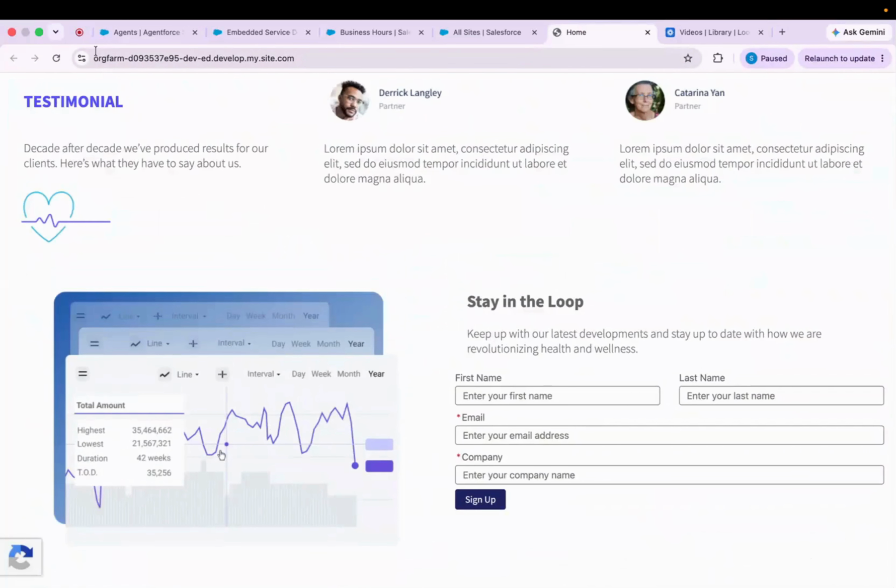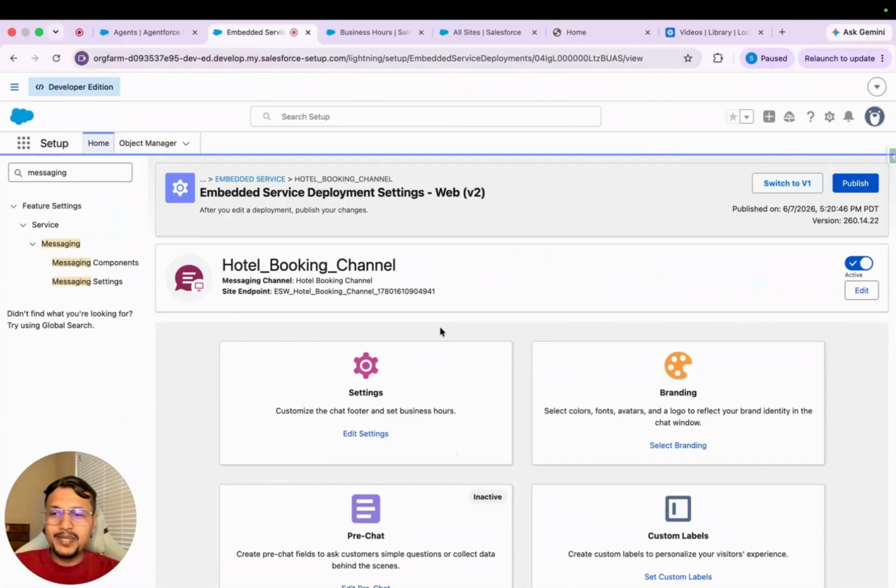So this is one way to control the agent behavior in Salesforce. You can control whether an agent should appear on your website or not. This is just one way. There are several other ways which we will talk about in some other video, but this comes very handy in certain use cases.